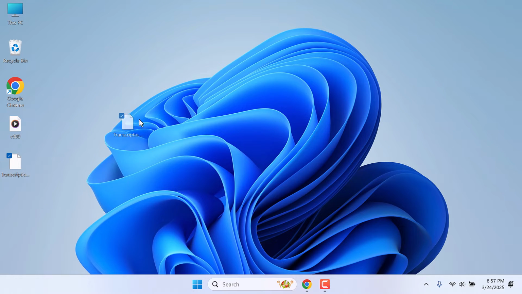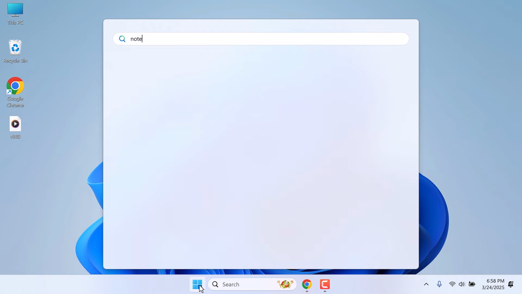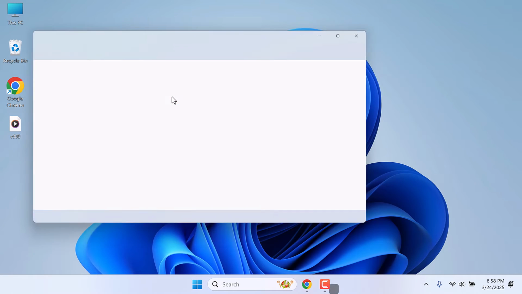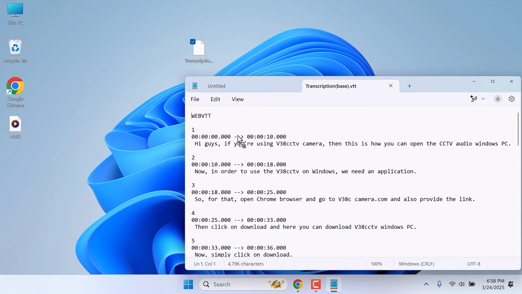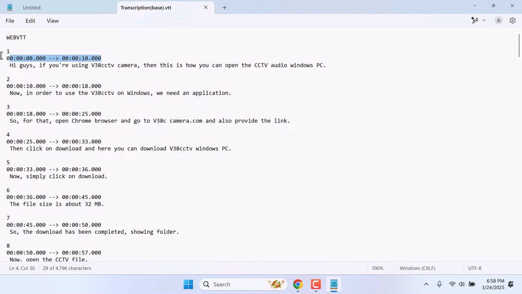So here is the VTT file. Let me quickly open this with Notepad. Drag this VTT file to Notepad. So here is the text. Now we need to remove these timestamps.